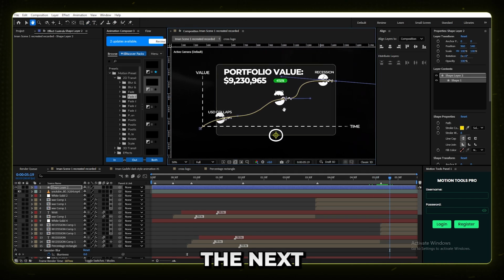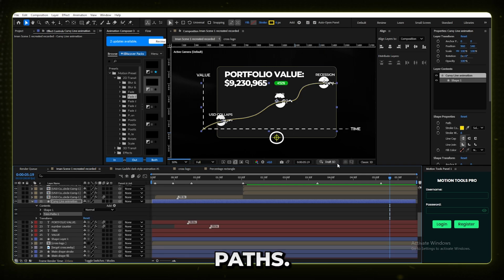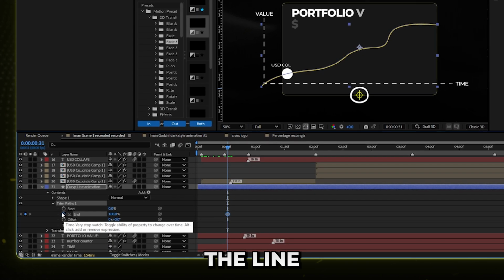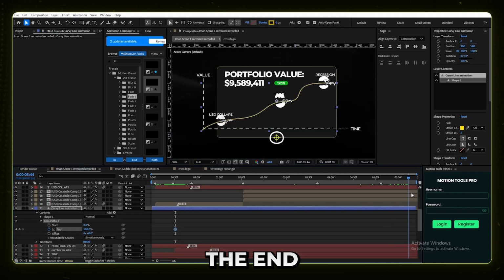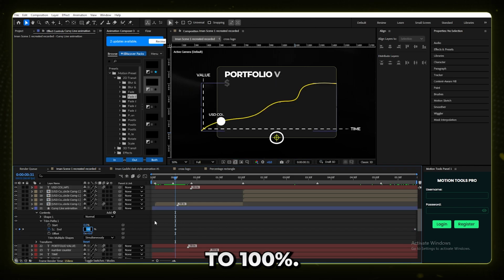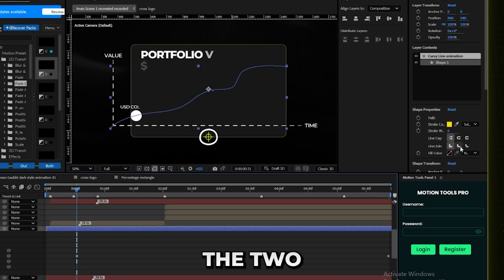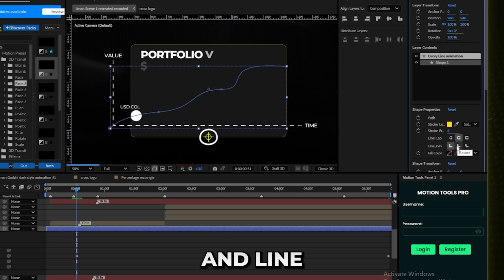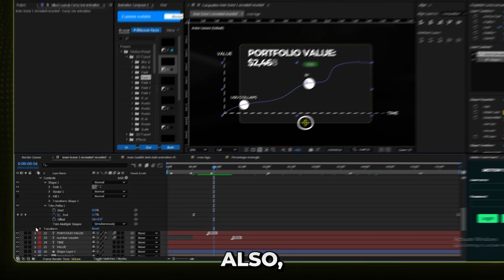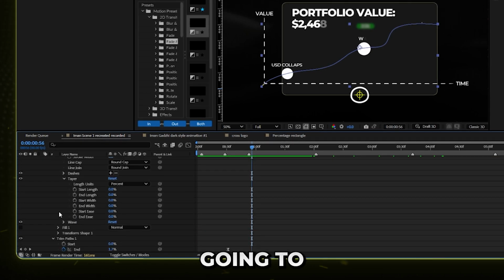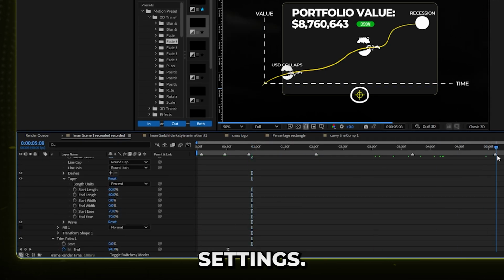So I moved on to the next step, and that's applying trim path. You want to create a keyframe from where you want the line to start, and then go towards the end and change the value to 100%. On the right, under shape properties, select the two middle options for line cap and line join. Also, just like we did with the graph lines, I'm going to add a taper. You can just copy my settings.